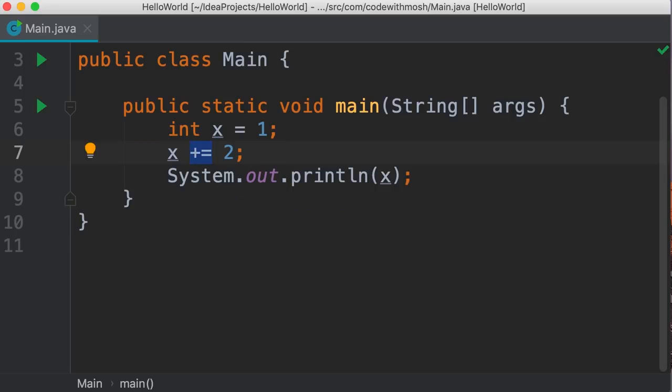Now, this is one of the augmented assignment operators. We have an augmented assignment operator for other arithmetic operators as well. So we can type x minus equals 2, and this will reduce the value of x by 2. We also have multiply and divide. So these are the augmented or compound assignment operators.